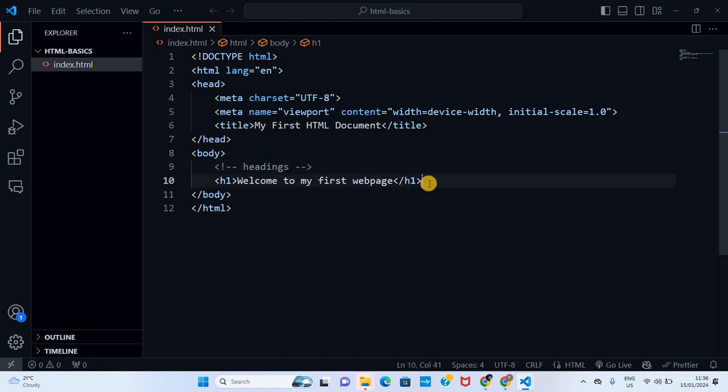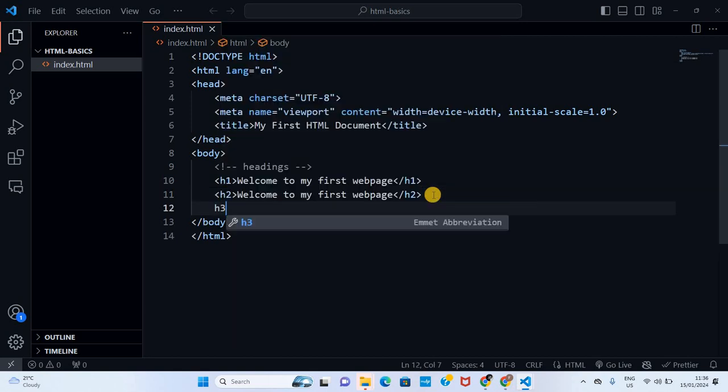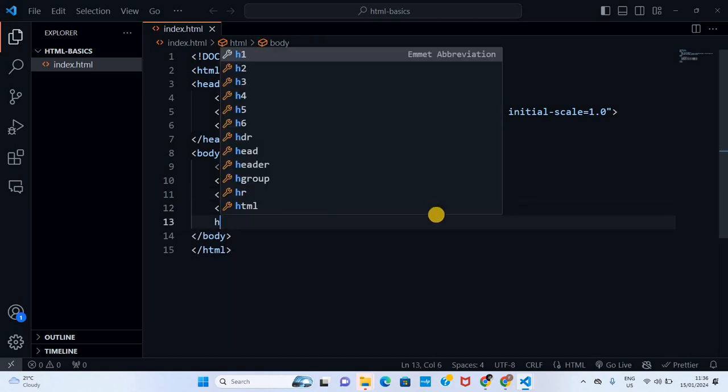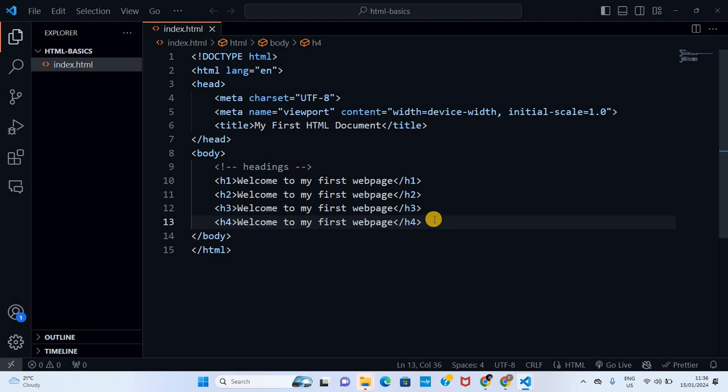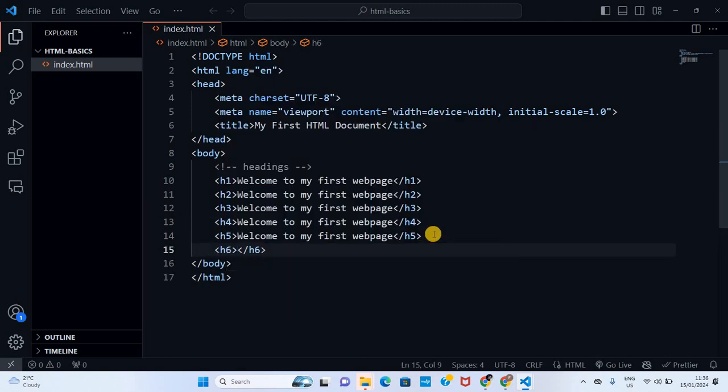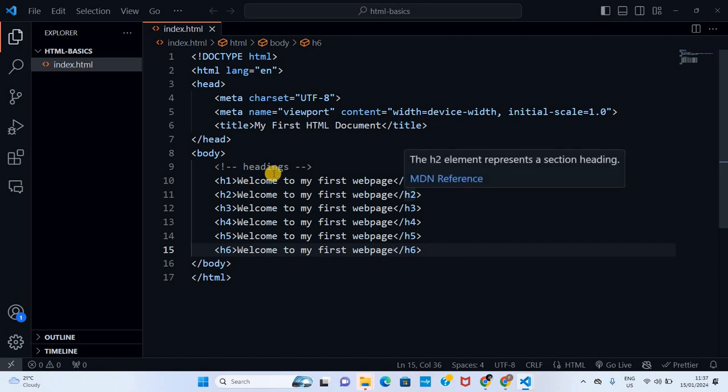So now let's create the other headings and see the differences. I'm just going to copy the same and then paste it in H2. I do the same for H3, same for H4, same for H5, and same for H6. So now we have all these different headings, and we mentioned that they're all different sizes.